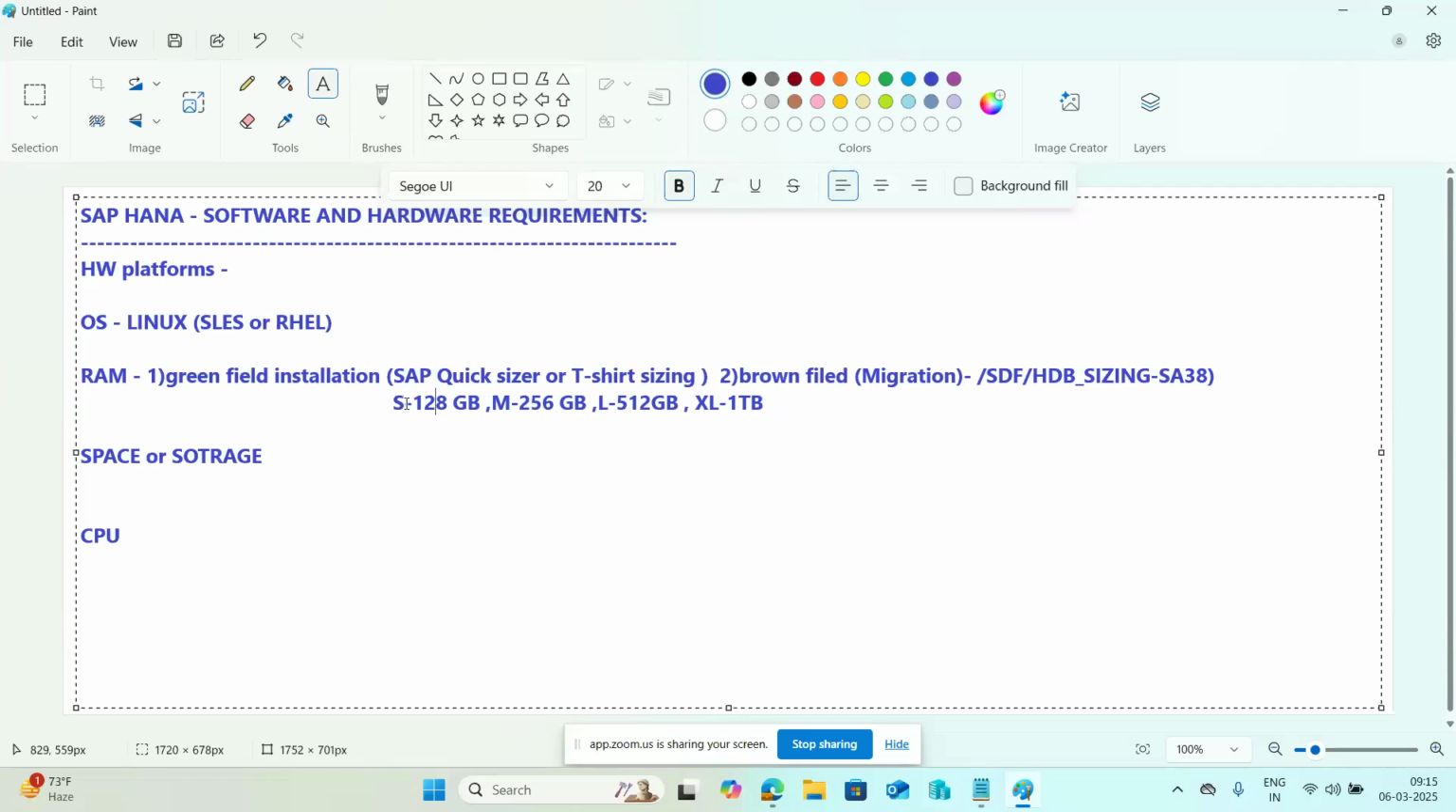Once we get the RAM size, based upon the RAM size we will get the storage and the space and sizing recommendations. Based upon the RAM you will also get the number of CPUs. Once you have the RAM size, you will know how many CPUs are required and how much space is required; you get all the requirements here.